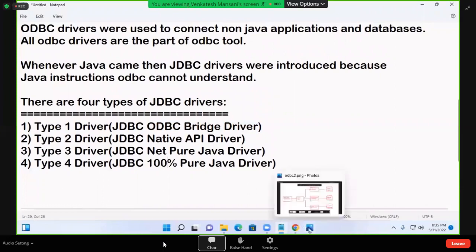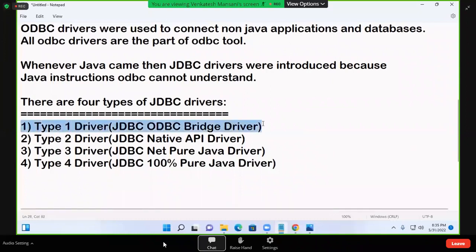See, first of all, what happened is, when Java came and existed in the market, the Java application and databases connected with ODBC, but the connection failed. Then they introduced the JDBC driver. Then type 1 driver was introduced. First, only type 1 was introduced.